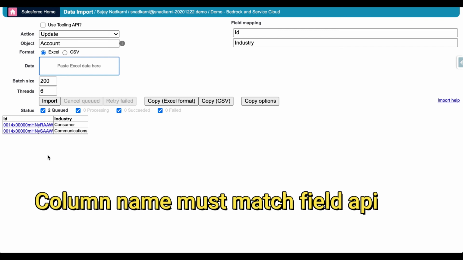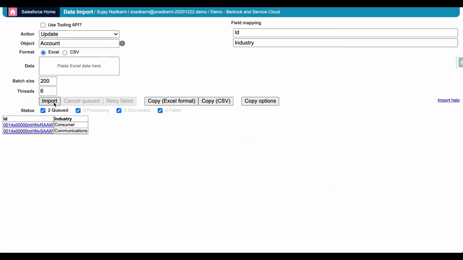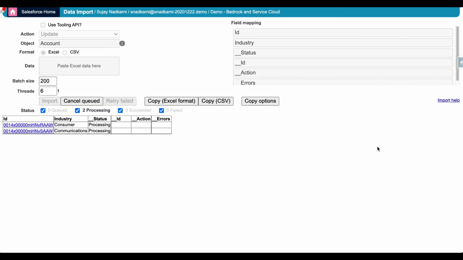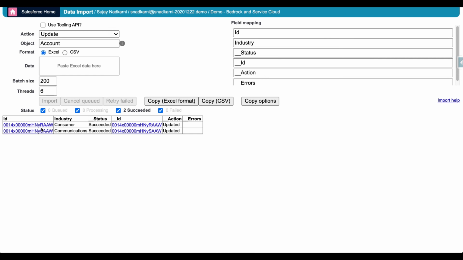And when I do that, it allows me to now click on import. So I'm going to click on import here. That's it. Now you can see that the information for these two accounts have been updated to consumer and communications successfully. So fair warning, with great power comes great responsibilities. And as you saw, this tool is extremely powerful. So make sure that you use this tool very carefully.